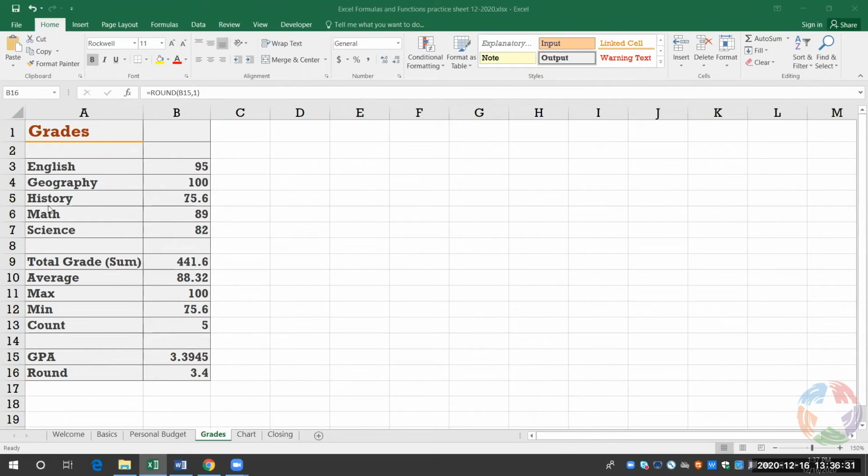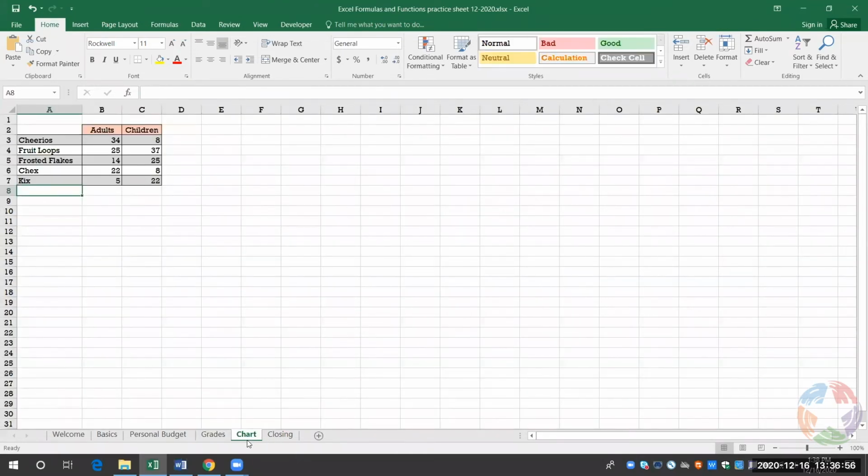So we've talked over some basics of Excel formulas and functions. We've done some practice making a personal budget and doing some different ways to put in functions to add up some budget items. We practiced a whole bunch of different functions here in our grades tab. Now let's talk about a really great feature of Excel, which is charts.